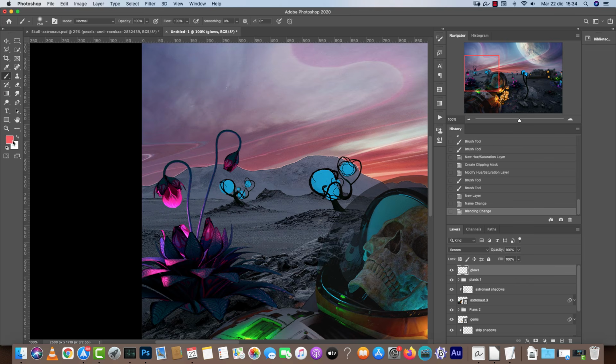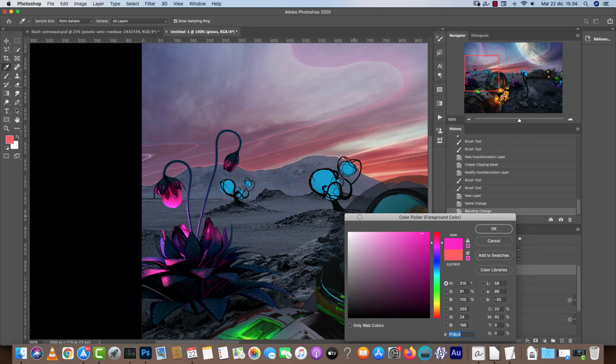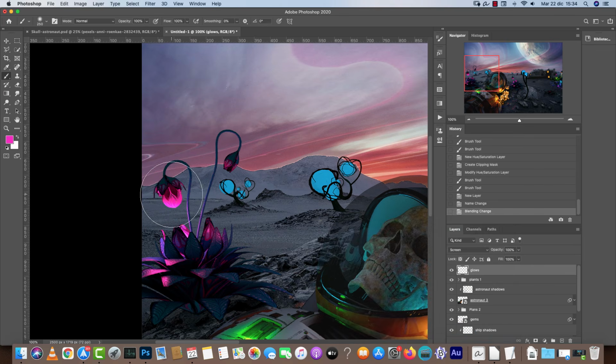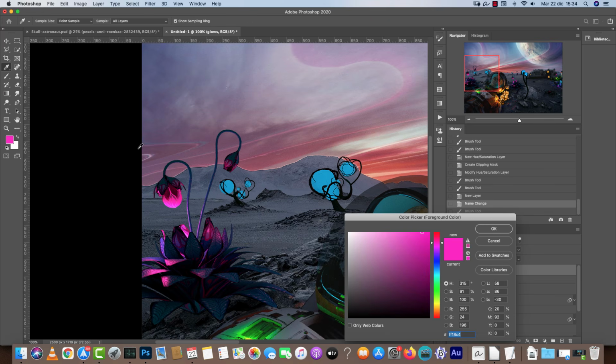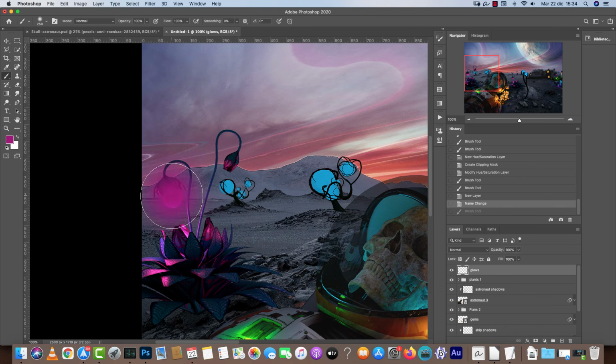So if I just sample a color from there and click like that, you can see it's way too strong. In order to get a better effect, you don't just use a lower opacity on the brush. You could, but it's not really the same effect. Instead, just drop the lightness of that tone and click again.